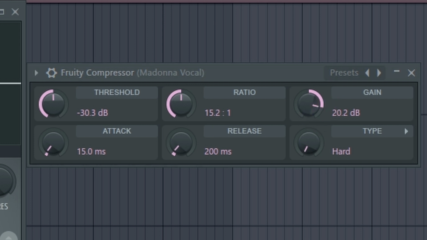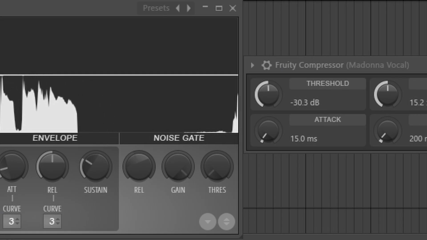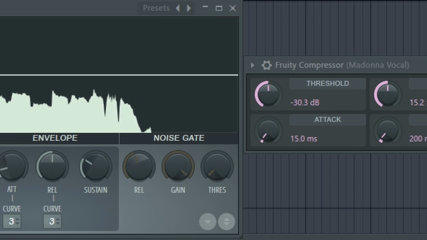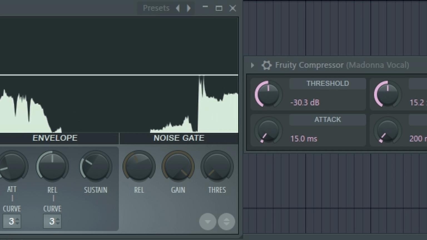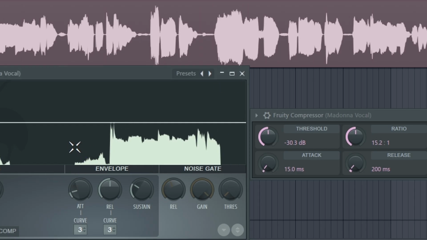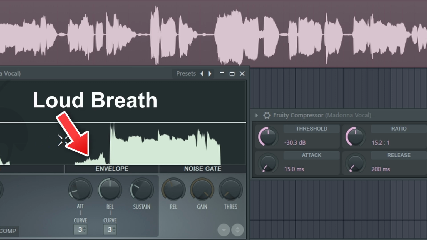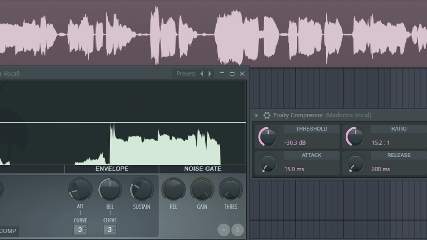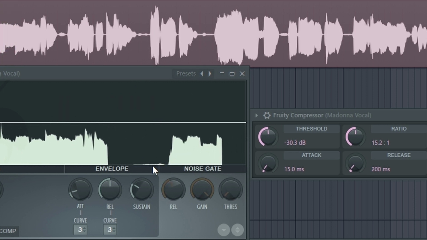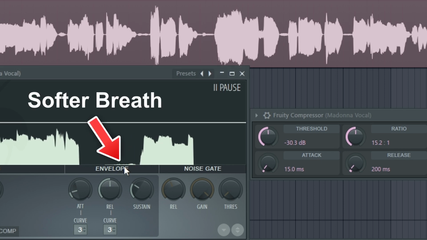So if I turn the compressor off, that's how it sounds. And then with the compression, you can now hear her breath before she starts singing. You can hear this breath over here that you didn't hear in the first part. If I play it without compression, you can see that the breath here is not as raised, it's not as audible.